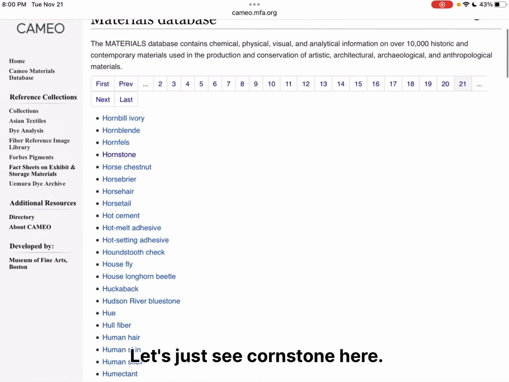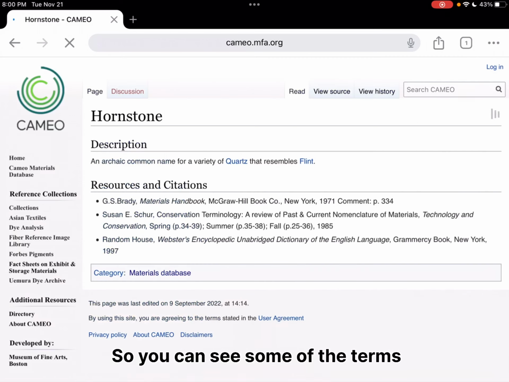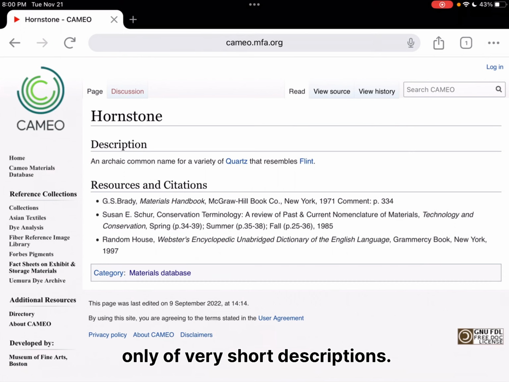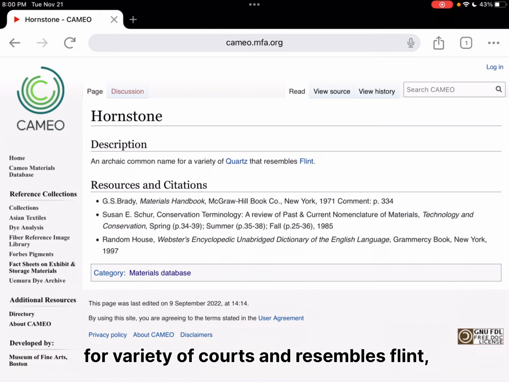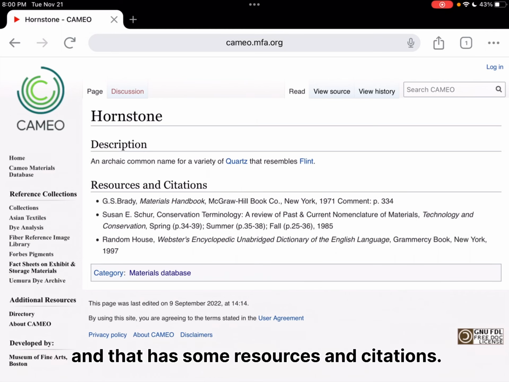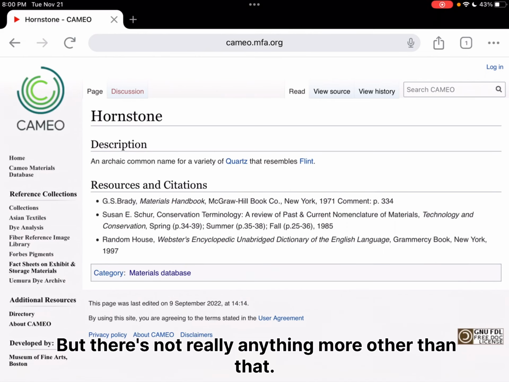Let's just see hornstone here. So you can see some of the terms only have very short descriptions. Like hornstone, it has an archaic common name for a variety of quartz that resembles flint, and that has some resources and citations. But there's not really anything more other than that.